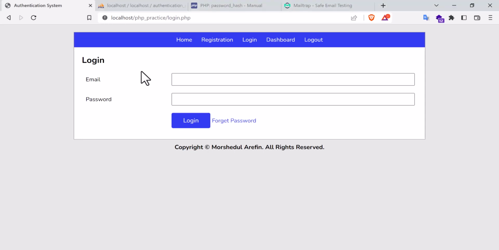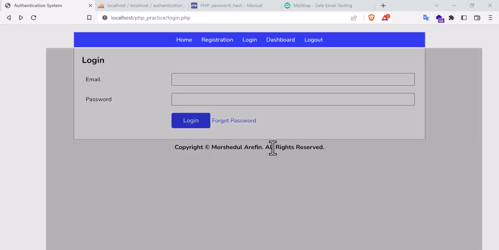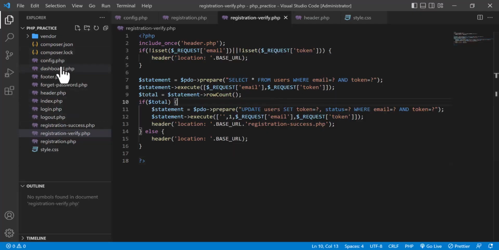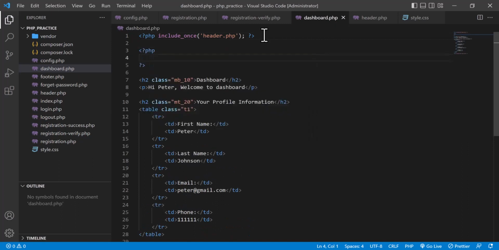Now I am going to show you how to work with the login. In order to log in to the system, if I click on dashboard, you see that the dashboard is showing, but I will stop showing the dashboard. For example, I am going to the dashboard now, and here in this particular dashboard.php page, I will check something.